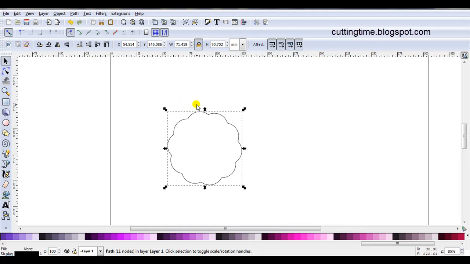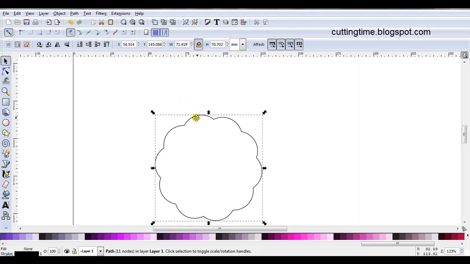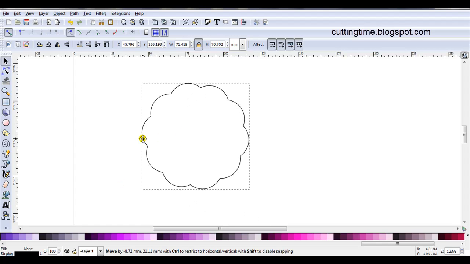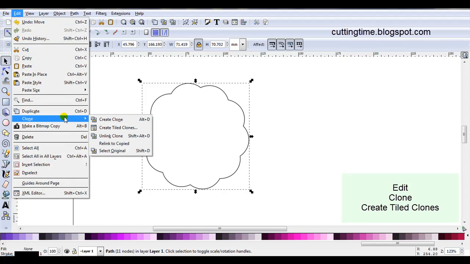And you may notice that for once, I'm actually working with a stroke line and no fill. I'll explain the reason why towards the end of this video. So I've got my shape. The next step is to go Edit, Clone, Create Tiled Clones.